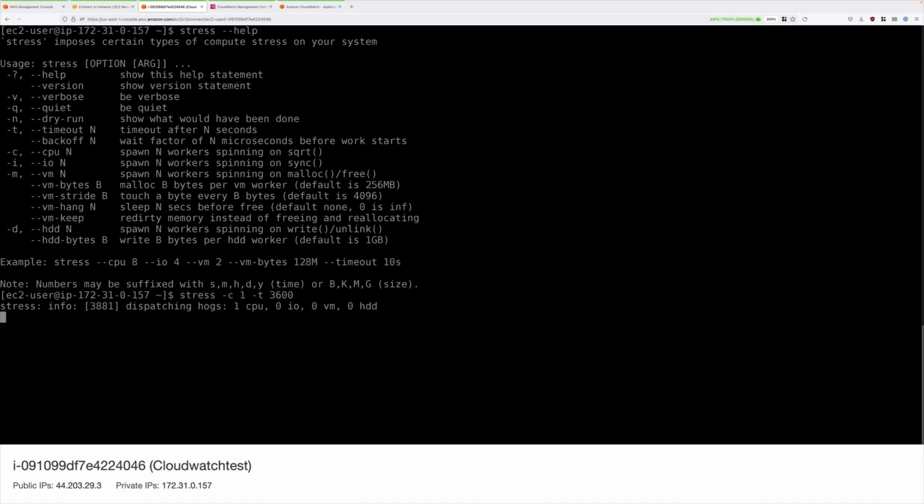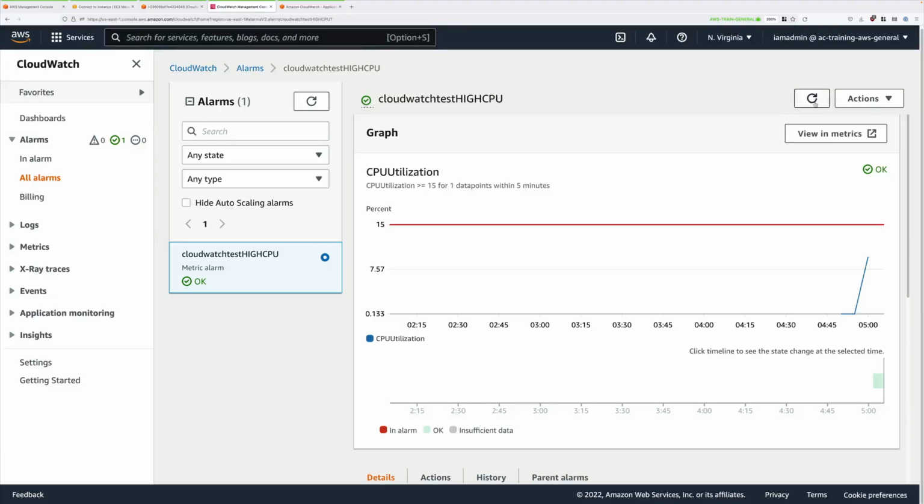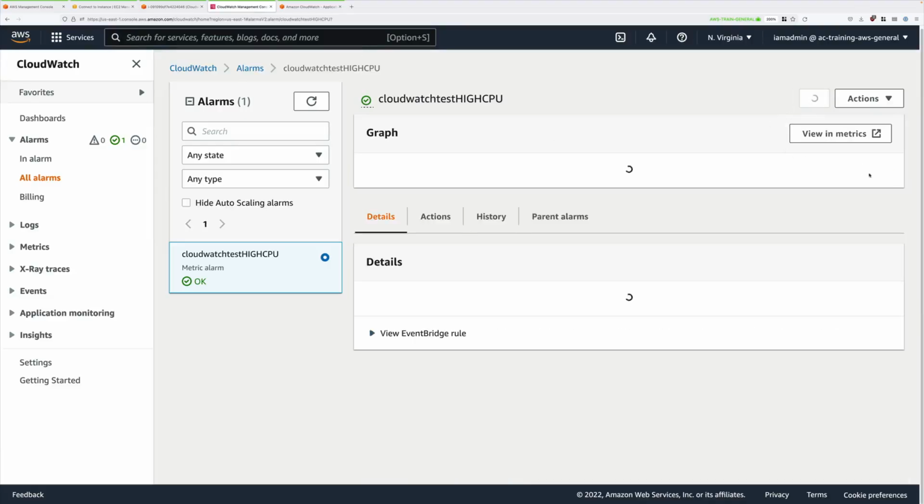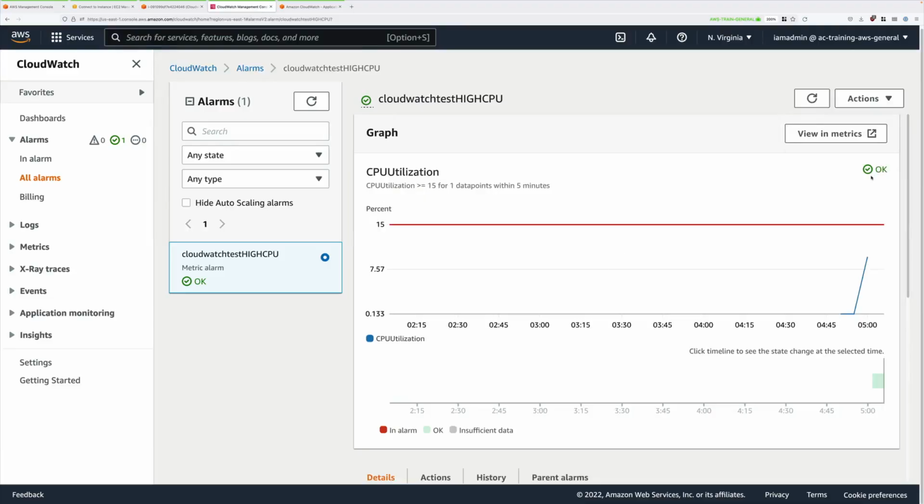And what we'll see over the next few minutes is CloudWatch will detect this additional CPU load and it will cause this alarm to go from OK into an alarm state. So move back to the CloudWatch console and just keep hitting refresh until you see a change in the alarm state. Again, this might take a few minutes. What I suggest you do is pause the video and wait for your alarm to change away from OK, and then you're good to continue.